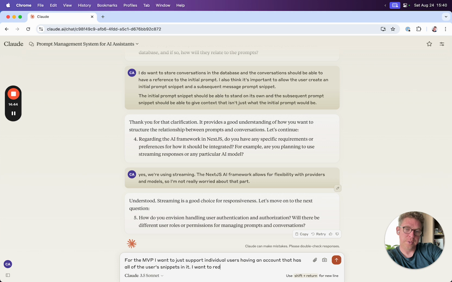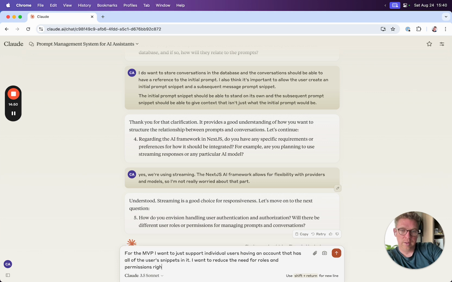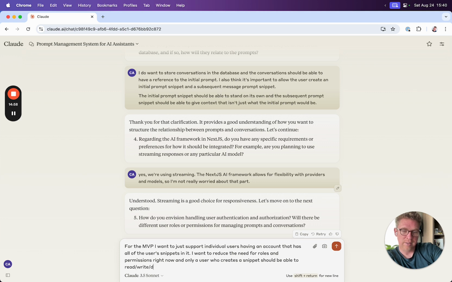I want to reduce the need for roles and permissions right now. And only a user who creates a snippet should be able to read, write, delete, update that snippet.